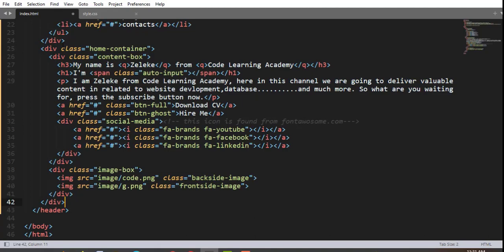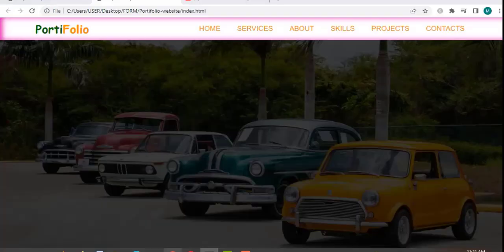Here we have, right? So here is the home container, the content box, and here is an extra element, and each one element having class name auto input, and a paragraph element right here, and also an anchor element having btn full, btn and btn ghost, and also here is a social media link right here. This social media link is found from Font Awesome. Here is the Font Awesome.